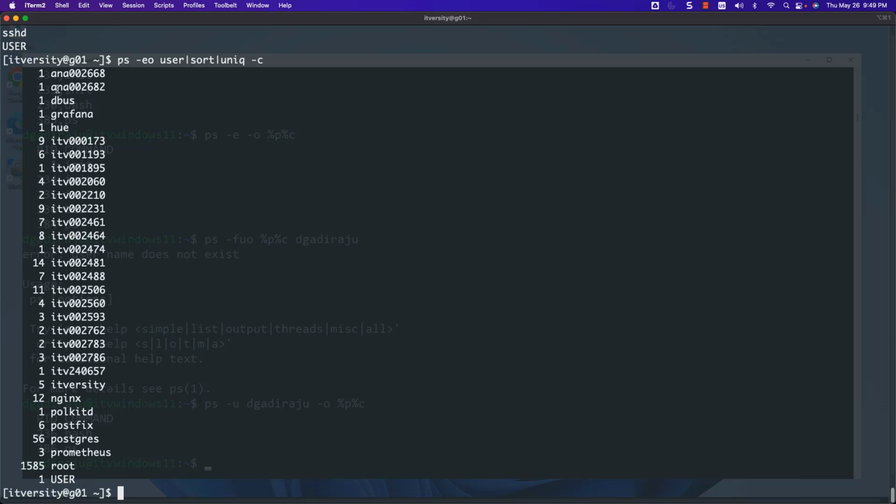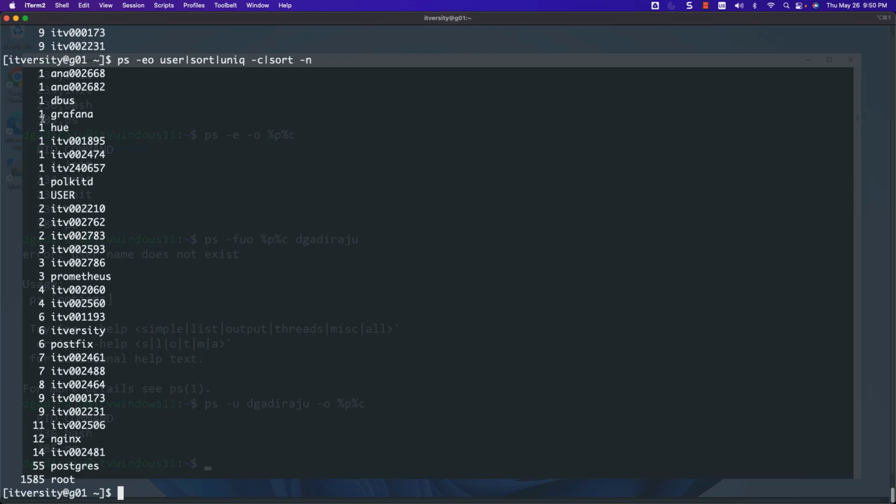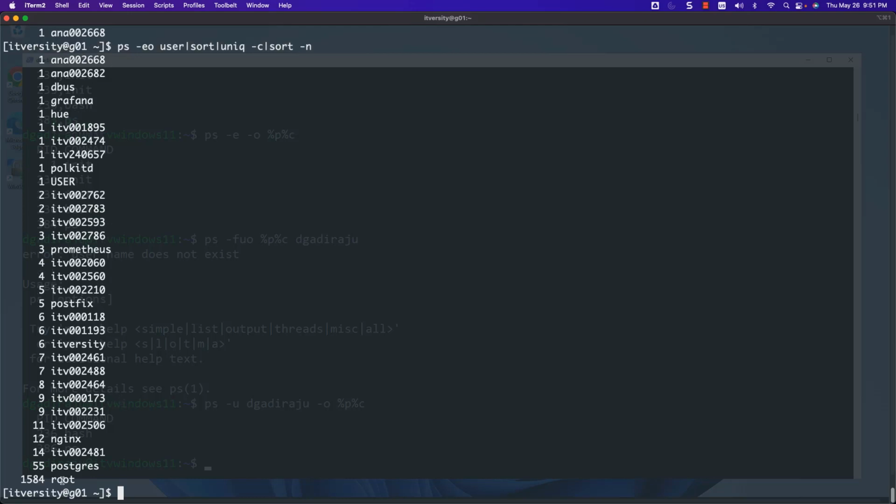However, the output is not sorted. To sort this output again, we can actually say pipe, then sort. However, the output might not be sorted numerically. To make sure the output is sorted numerically, we can actually say -n. Now you can review the output. The output is sorted based on the count of processes owned by specific users. Root is the user which owns the most number of processes.